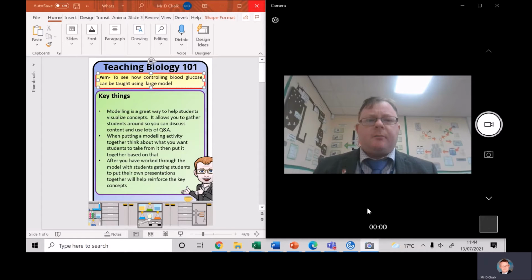As always, when using the model, there are some key things to consider before you start. Make sure that you've got everything prepped and prepared before you make a start, because it will take a little while to get ready. Also have it clear in your own minds what you want your students to get out of it, and what sort of questions you can ask them as you go along.